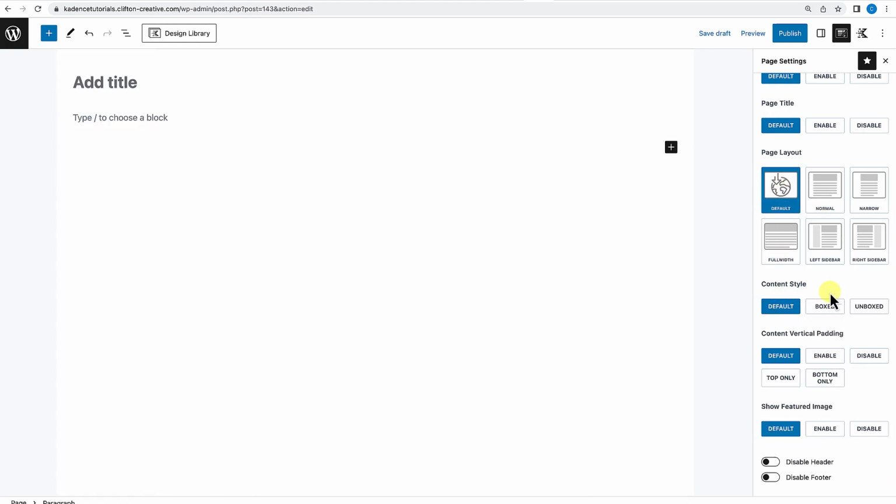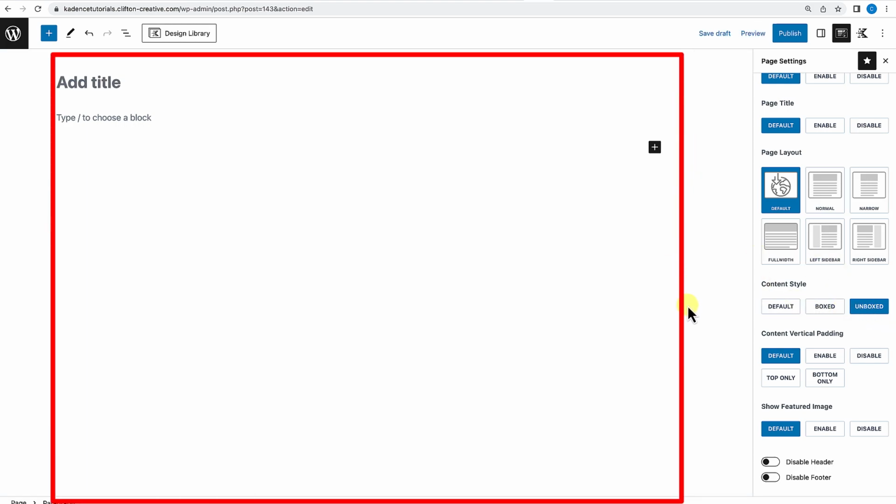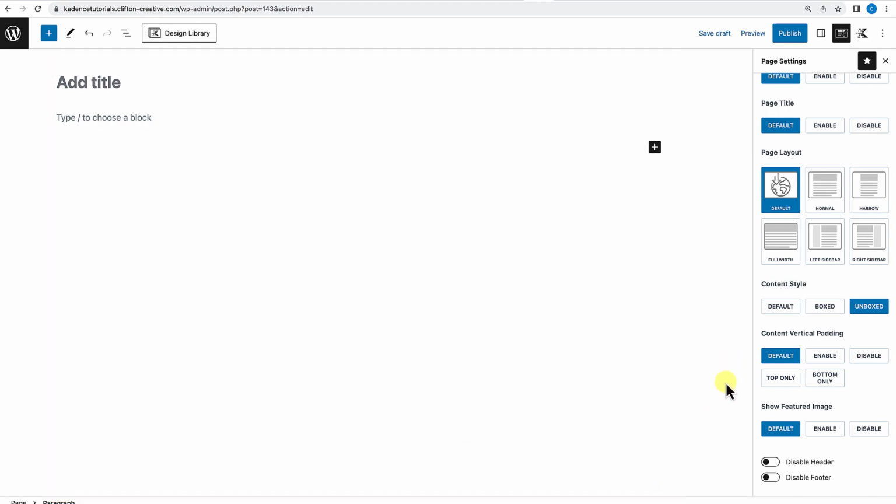The content style is where you're choosing whether you want this to be boxed, which is what it is by default now. So this is the boxed layout. You can also choose for it to be unboxed, which is basically your content area remains the same. So it's still the same width, but you don't have that padding around the content area when it's unboxed. Then your content vertical padding. We saw this in the customizer. You can enable or disable this, have it only for the top or the bottom.